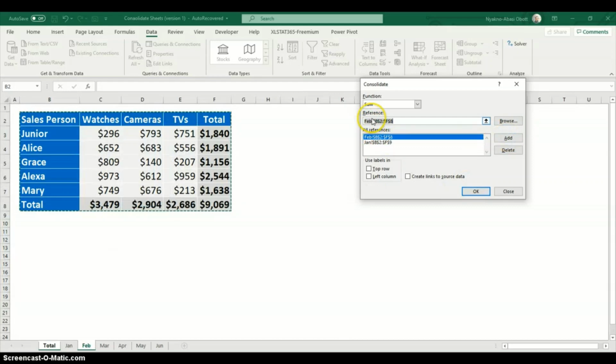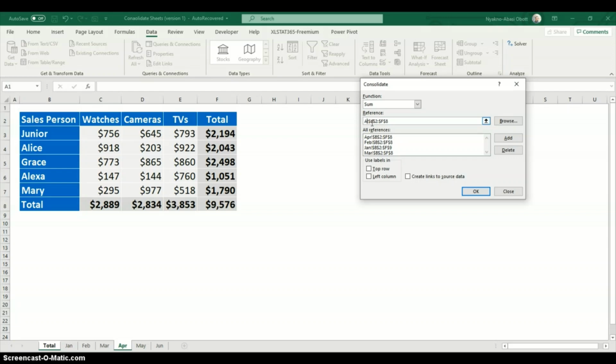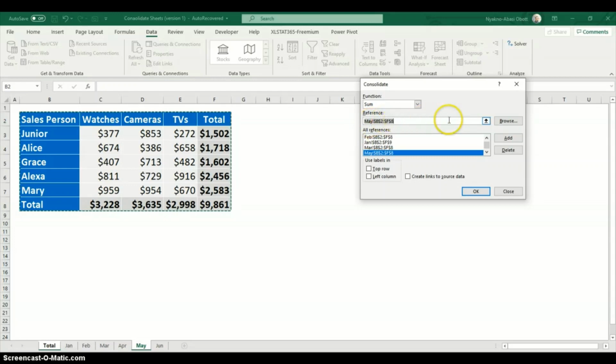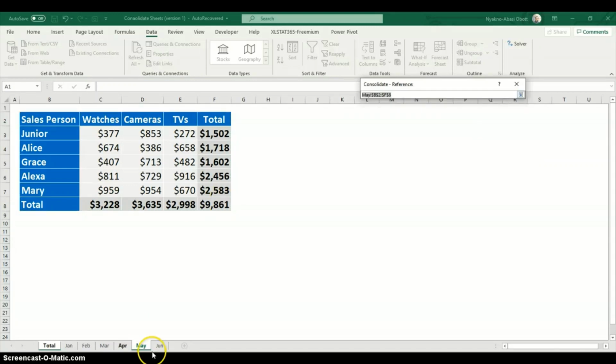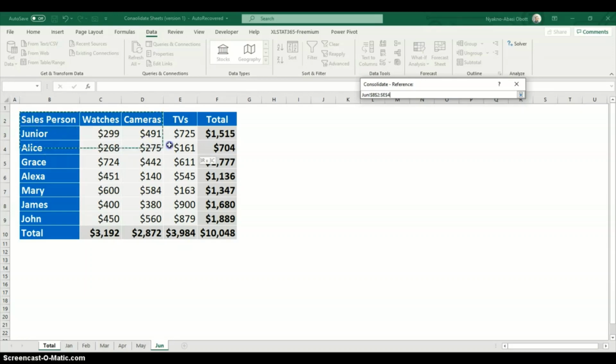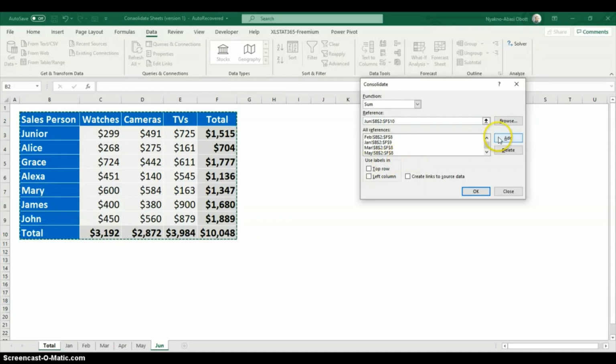Now all the ranges are the same until we get to June where we added two records, so I'm just going to speed this up until I get to June. I'll click Add. That's for March, and this is for April, so I'll click Add, and this is for May, and I'll click Add. For June I can't do this because the range is slightly different, so I'll click here, go to June, and select everything, because we added two, and then press enter and click Add.